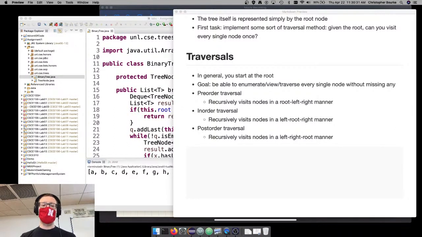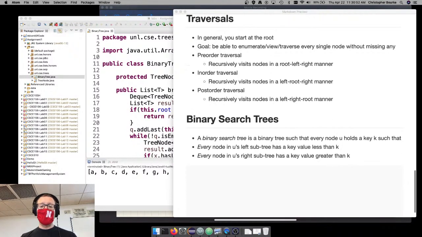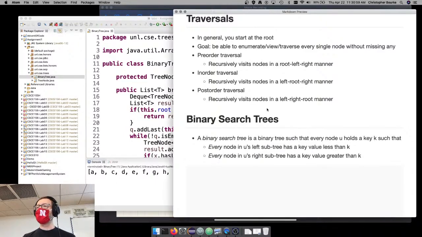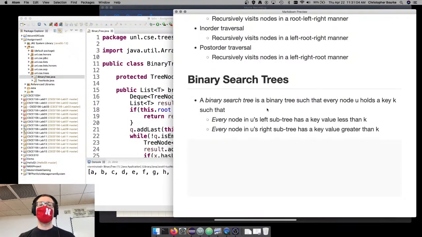Now that we've got a traversal strategy, let's go ahead and add some more structure so that we can start exploiting that structure. And that's going to end up giving us what's called a binary search tree. A binary search tree is a binary tree, so it's still a binary tree, and what we've talked about up to this point, such that every node U holds a key K, such that every node in the left subtree is less than K, every node in the right subtree is greater than K. Now note here that I'm emphasizing the word every. That has to hold inductively or recursively for all subnodes, okay?